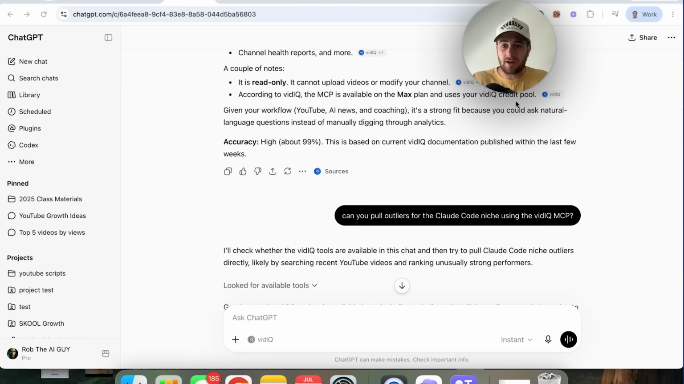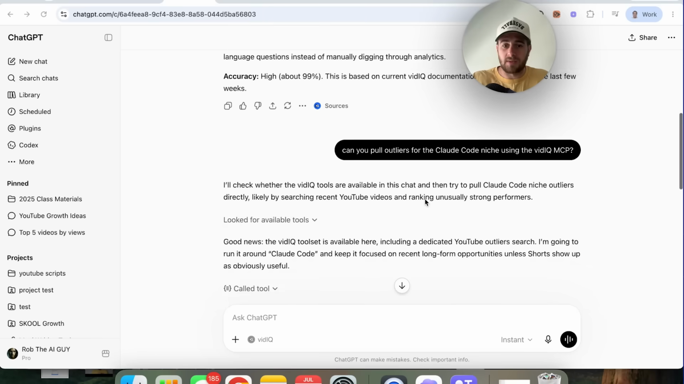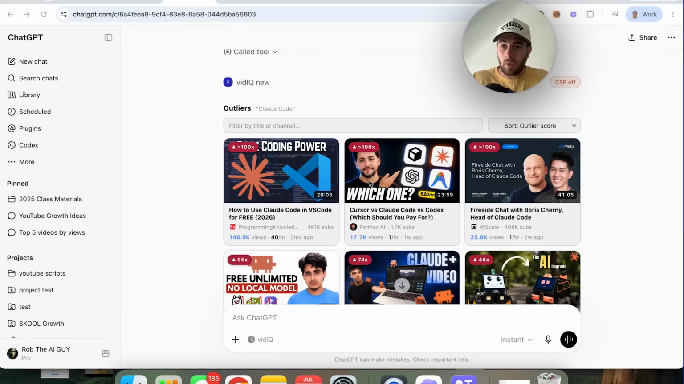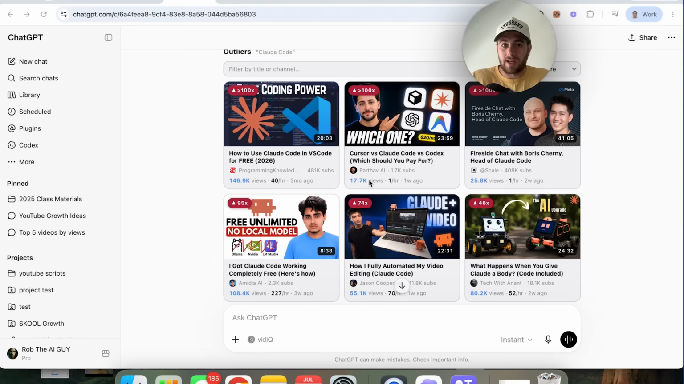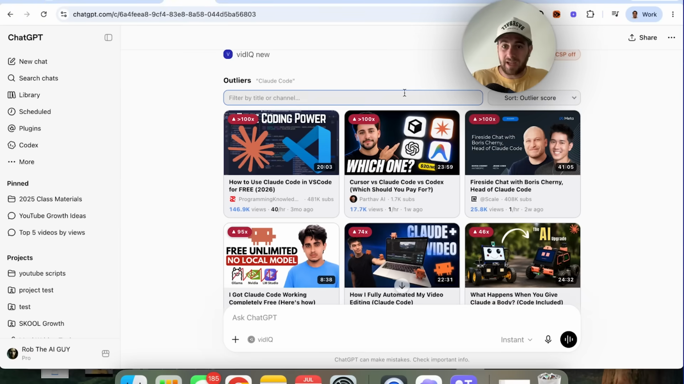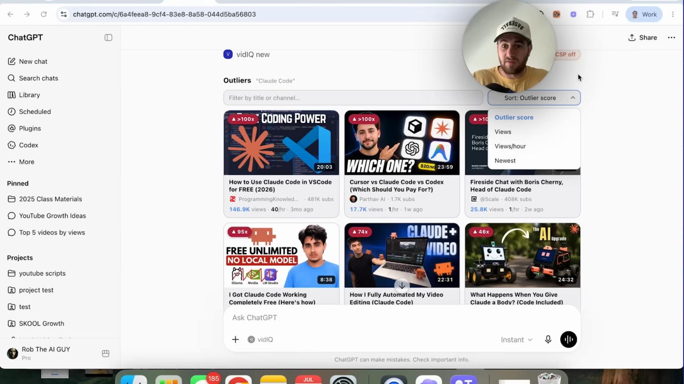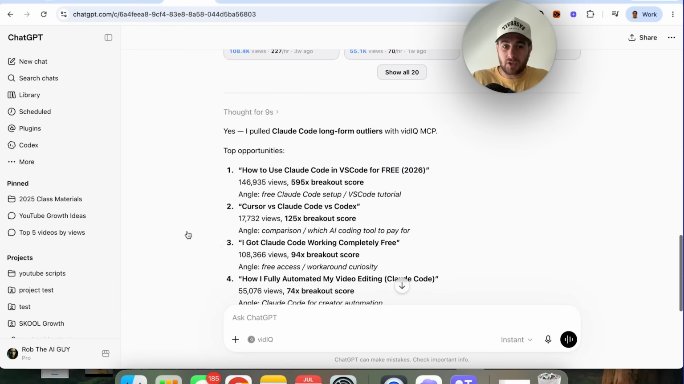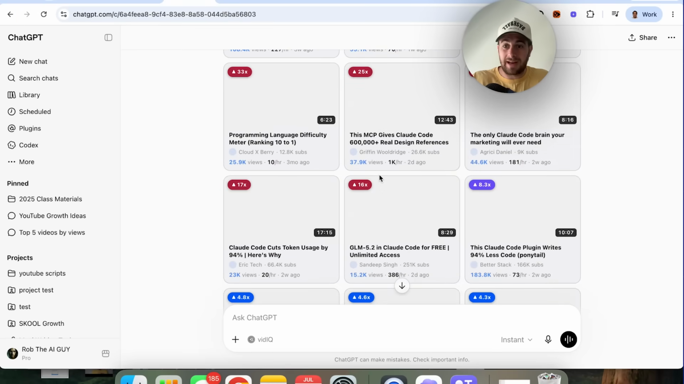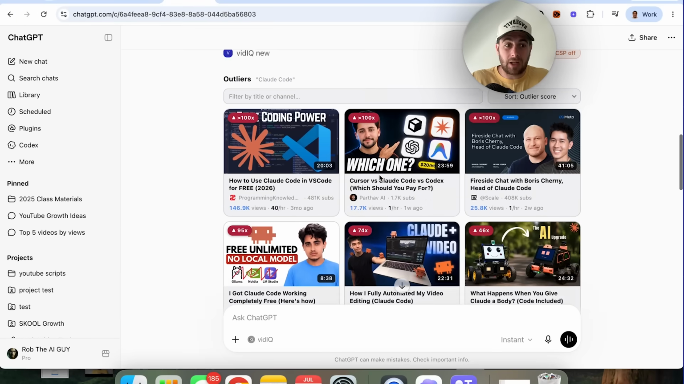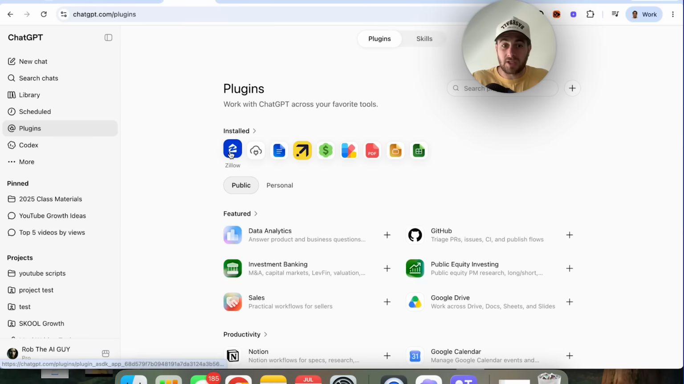And then if we come down here, I said something like, can you pull outliers for Claude Code niche using vidIQ MCP? And what this actually did was create this inline view right here where I could filter by title, by channel, by views per hour, newest, or by the outlier score, and this gave me a bunch of things right here. This actually allows us to now view things and create things inline. And guess what? Each of these plugins is going to have their own, which is pretty awesome. And you're going to be able to use these plugins for so many different things.